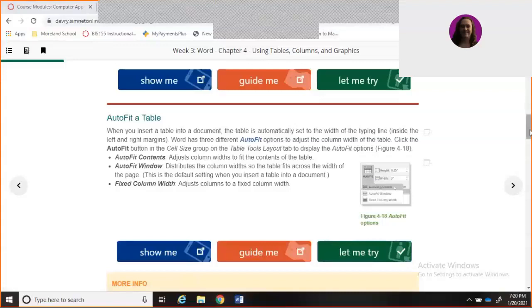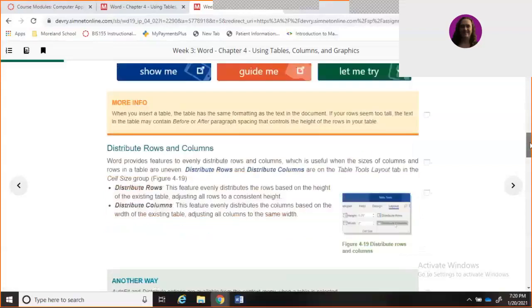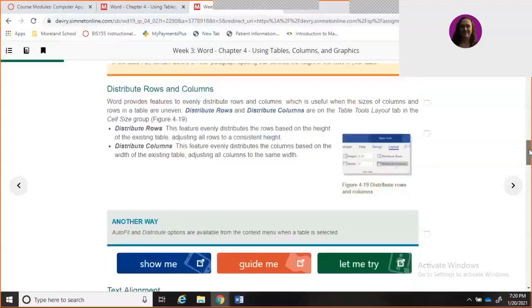Okay, now I got that check mark for that. Let me try. Now I'm looking at distributing rows and columns. So you can set the features to evenly distribute the rows based on the height of the existing table, adjusting all rows to a consistent height, or evenly distribute the columns based on the width of the existing table, adjusting all columns to the same width. Okay, so let me try that one.